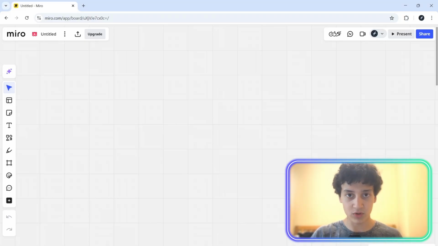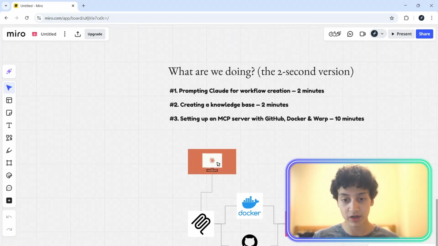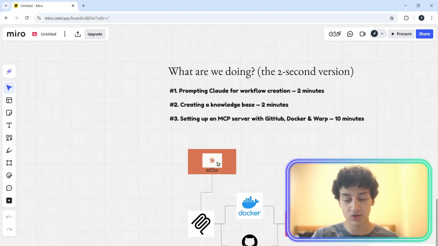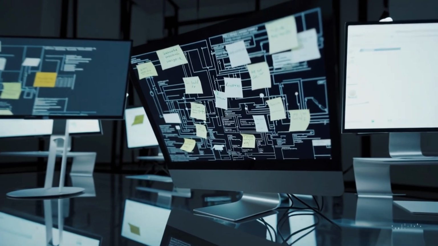So to explain what we're doing today, I'm going to use a combination of some words and images to help you understand this. So the 2-second version of how we're actually going to do this involves 3 main steps. The first one is prompting Claude for workflow creation. This is just going to be your regular system prompt, but optimized and specialized for heavy and advanced tasks like workflow creation. The second step will be the creation of a knowledge base within Claude.